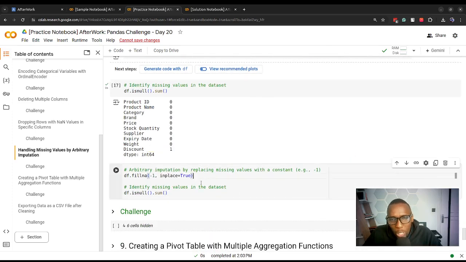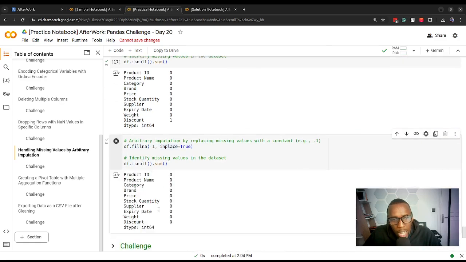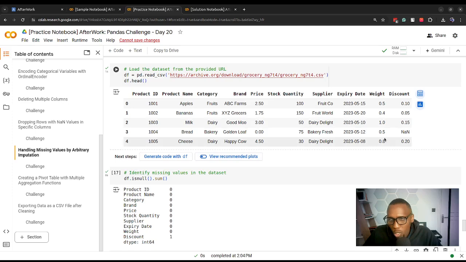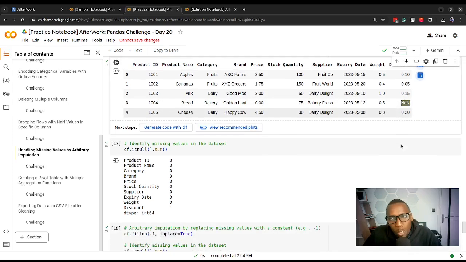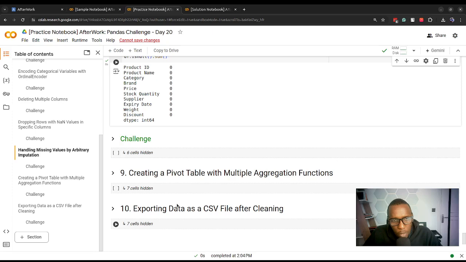If we wanted to fill in the missing values with just a -1, we would pass that as the first parameter in the fillna function and then set inplace to True to make the changes to the original data frame. If we run this, we should see that we do not have any missing value. So here would be -1. But again, -1 doesn't make sense for discount. We would have to change this to something that makes sense. All right, pause the video and then work on the challenge.